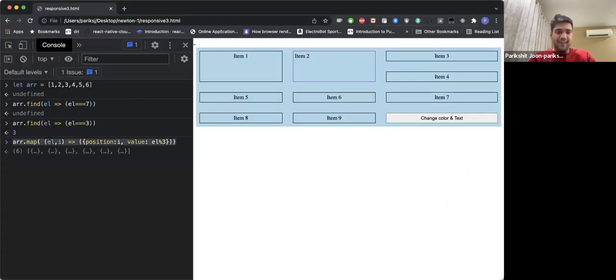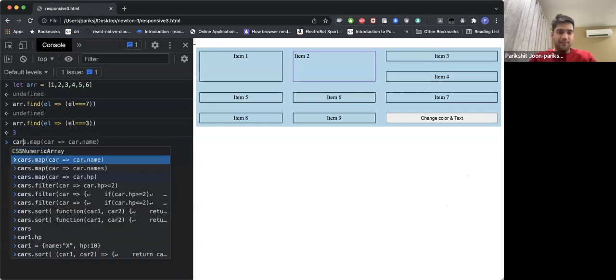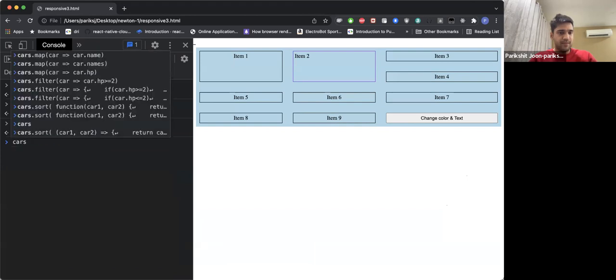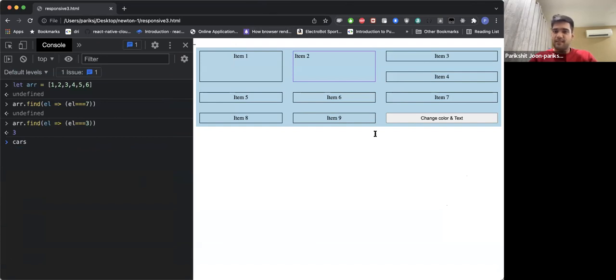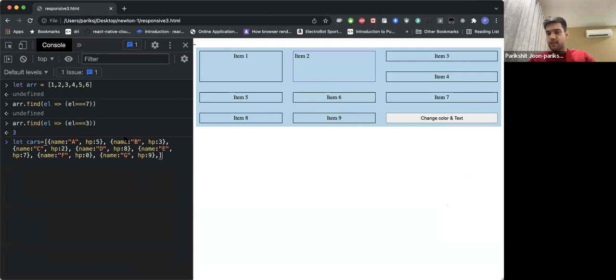So again, how do I find the cars array? Do I have the cars array with me in my history? I don't. Does someone have the cars array which I had given in one of the classes? Yes, Vidya Sagar, it's just like includes. The difference is in includes you can't specify a condition, right?